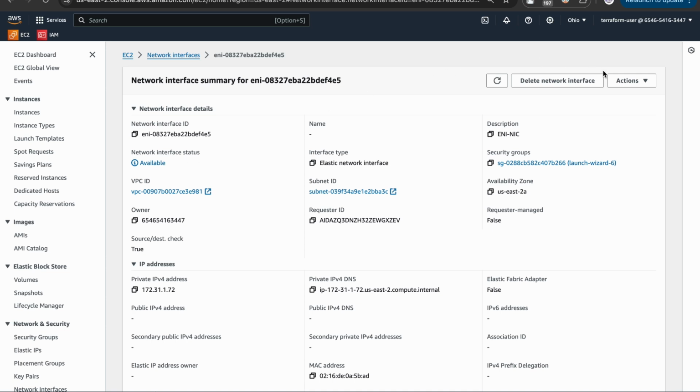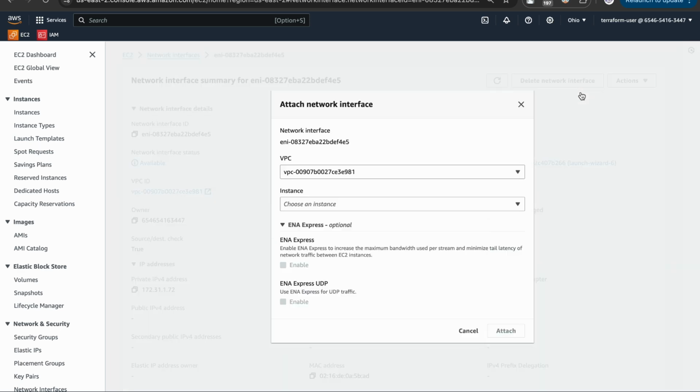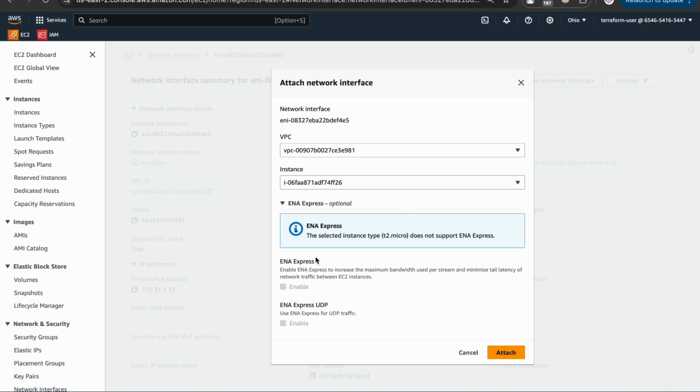So in order to attach it to the EC2, go to action, click on attach. Here the VPC has already been selected. We need to select the EC2, click on the drop down and click on Ubuntu server, right? Once this is done, just click on attach.